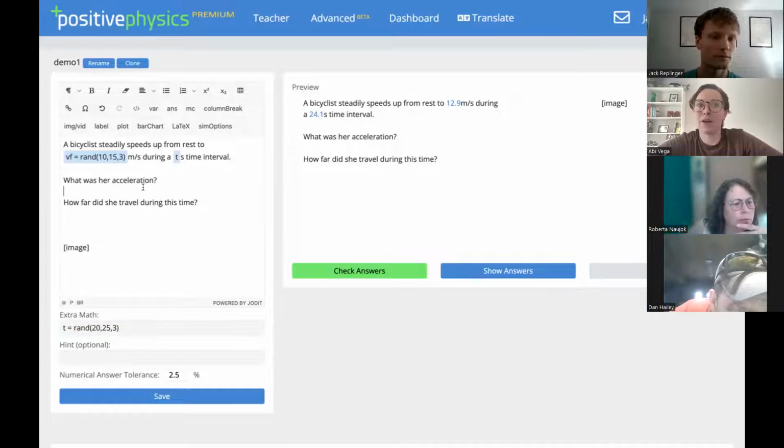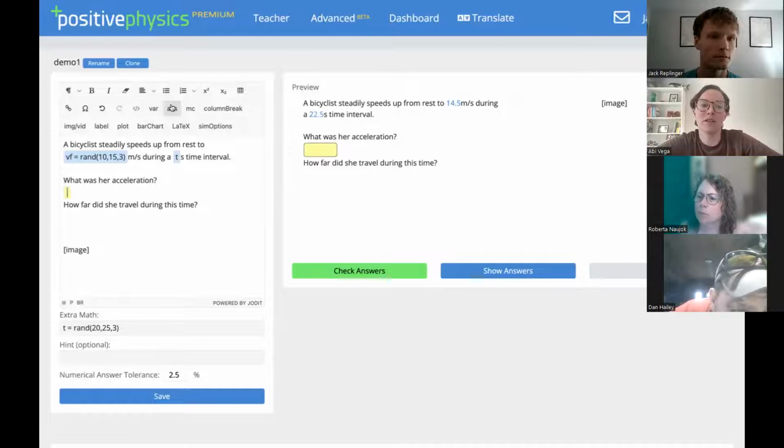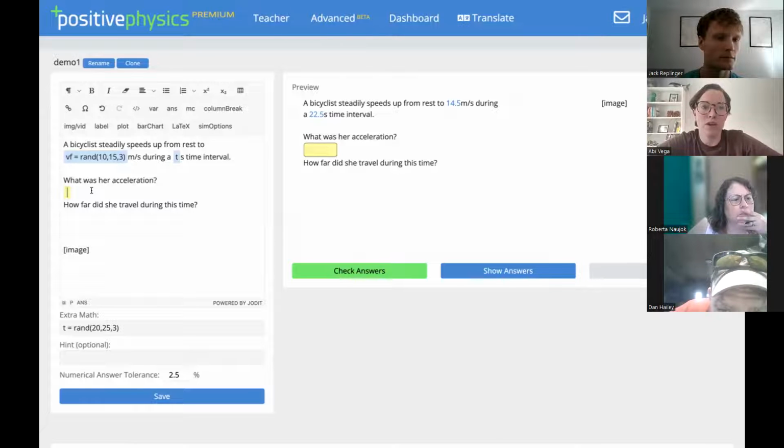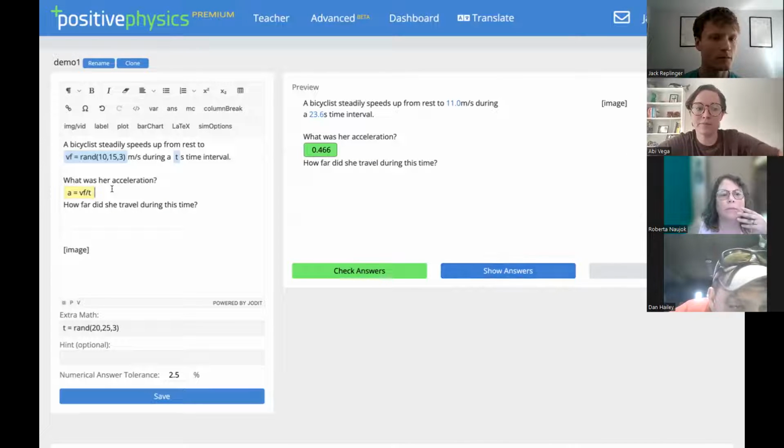My next step is to calculate my answers. So what was her acceleration? If you click on the ans button here, it creates one of those yellow answer boxes. And in here, it works like math. We just have to type in the equation for what we're trying to do. So for my acceleration, I can just use VF divided by T. And those are both things I've already defined. So it's going to use the VF from here and the T from here to get me my answer. And I can add my unit as well.